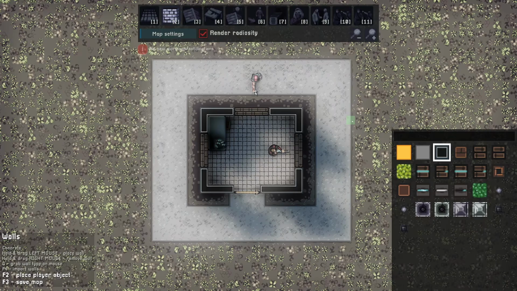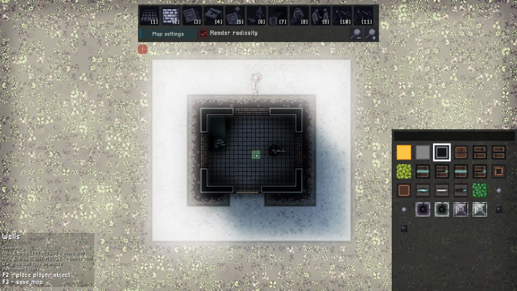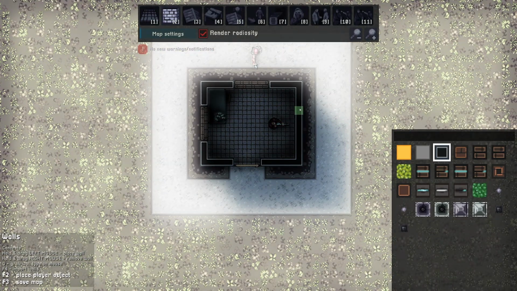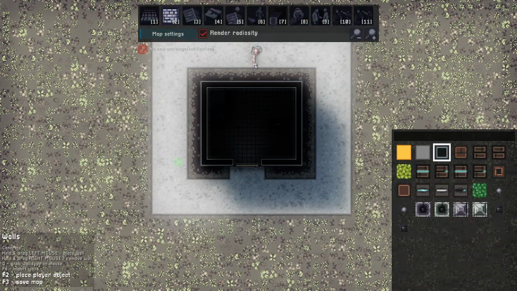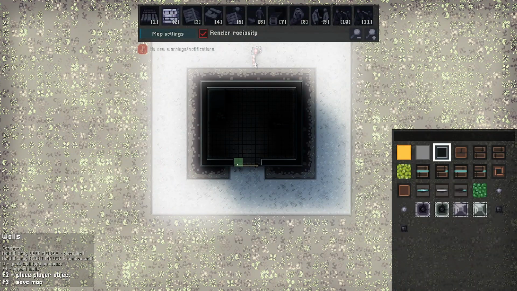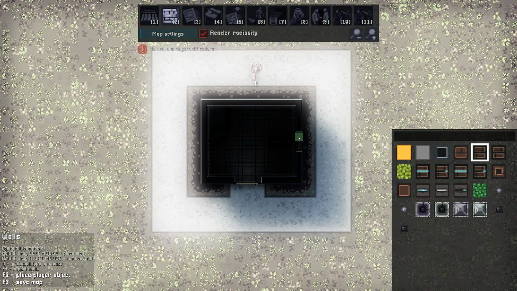In order for any lighting changes to take effect, we need to once more go into map settings and click on compute lighting. Now that we've computed the lighting, it is dark inside because now we have a roof over the building. However, light is bleeding in through these windows, so it's not all dark. However, if we were to remove these windows like so and compute the lighting again, there is light bleeding in only through this opening here where the door is, and so it's even more dark now. Let's place the windows back where they were so that it's not too dark inside.